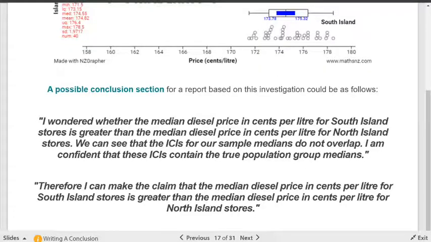Then, we can see that the ICIs for the sample medians do not overlap. Now, that sentence might say "do overlap." The only word that might change there is "not." Either they do or they don't. Everything else should be identical. This sentence is absolutely just copy and paste: I am confident that these ICIs contain the true population group medians. Every one of you will have that sentence.